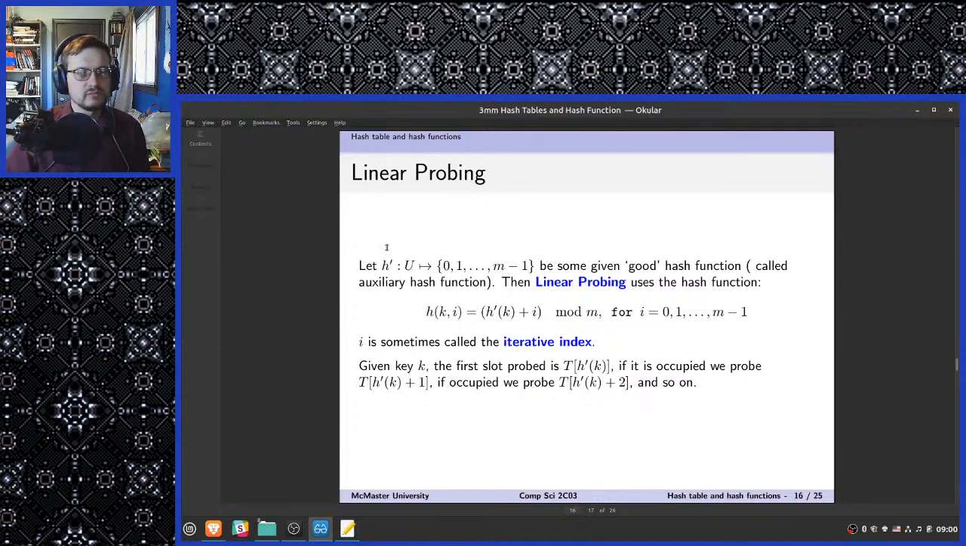So, let h prime map the universe to 0 through m-1. This is the maps-to arrow, by the way. So, h is a function. It maps from the universe of possible keys to the set 0, 1, 2, etc., all the way to m-1. We'll say h prime is some given good hash function, called an auxiliary hash function.